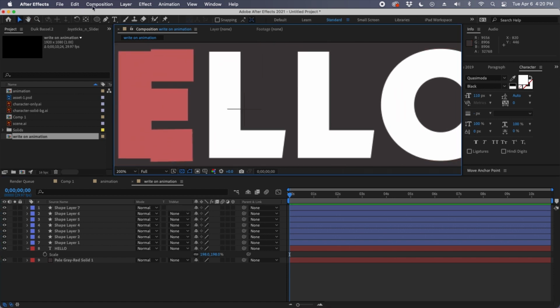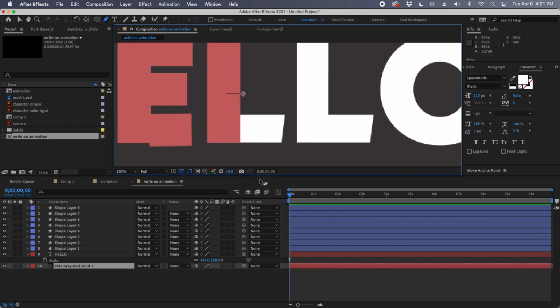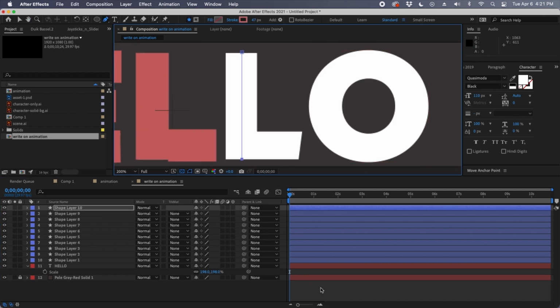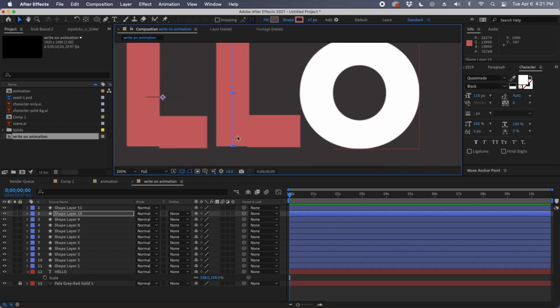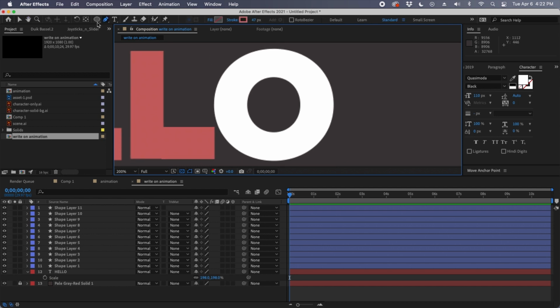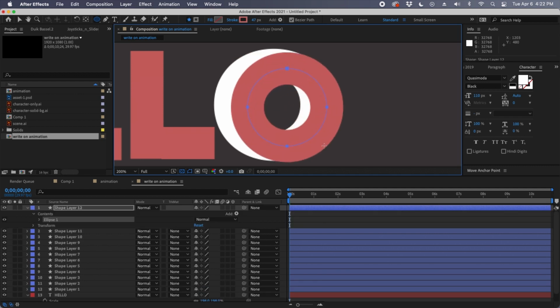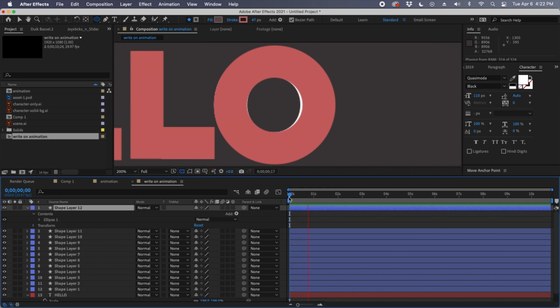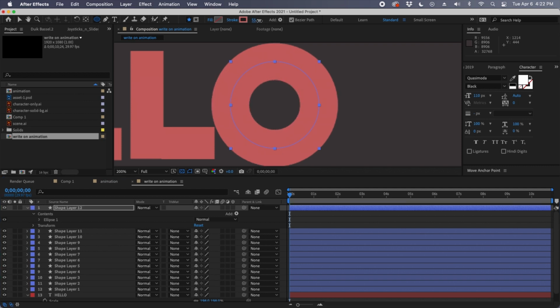Now for the letter L. Here I need to adjust the path. And for the last letter, for the O, I think we can use just the ellipse. This one. And let's just increase the stroke width so that it would cover everything. I think like that would be good.